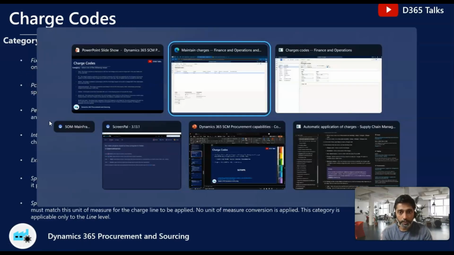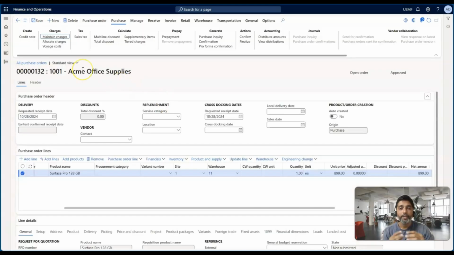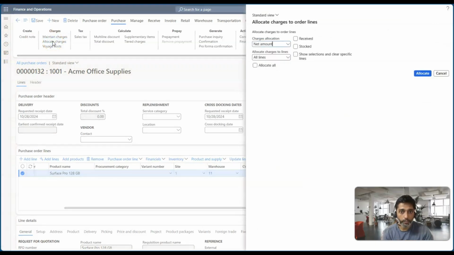So right now I'm keeping the category as fixed and providing a charge value of 1.75. So let me save this. I want to give a convenience charge of $1.75. So let me go back. Now we have just created the charge at the header level, and we need to allocate this to the line level. In order to allocate the charges to the line level, click on allocate charges on the header section. Here we have three options for the charge allocation. One is the net amount, another is quantity, another one is per line.